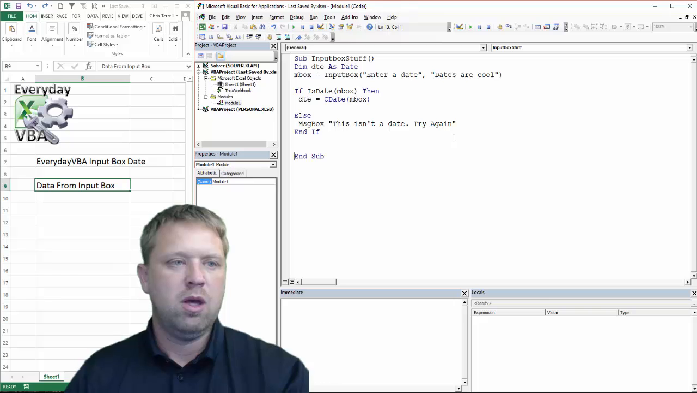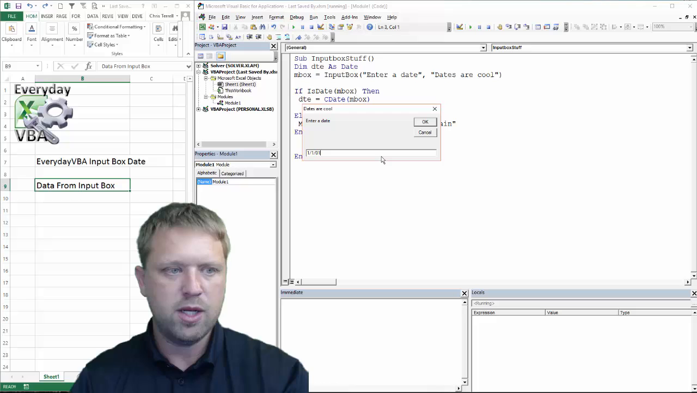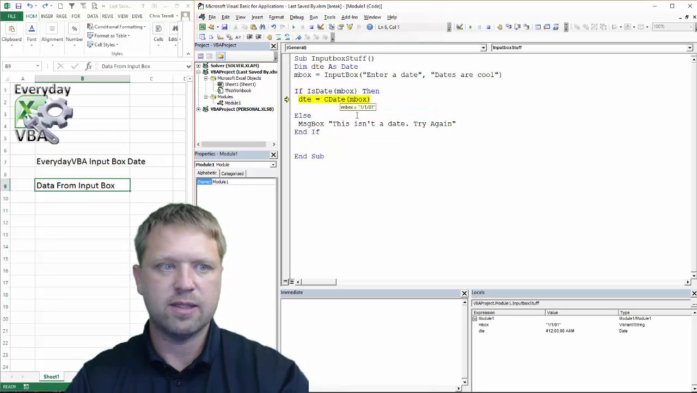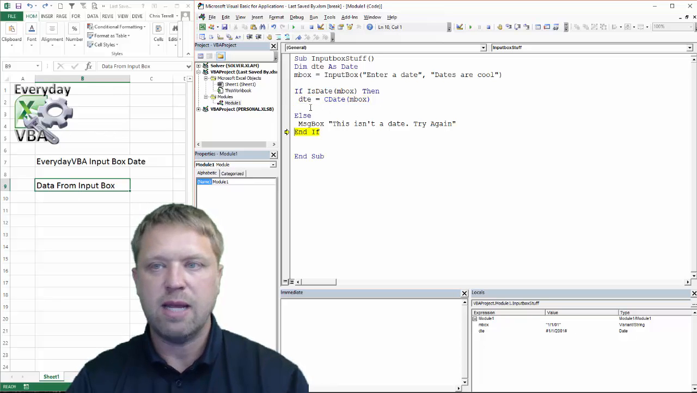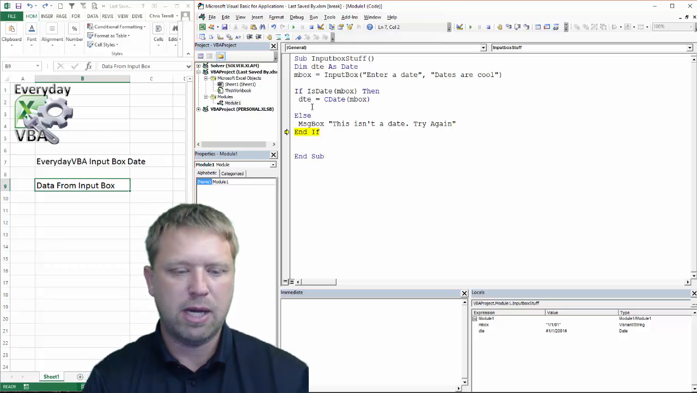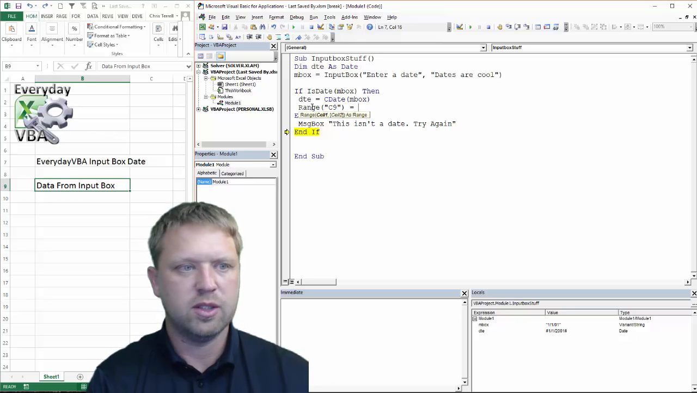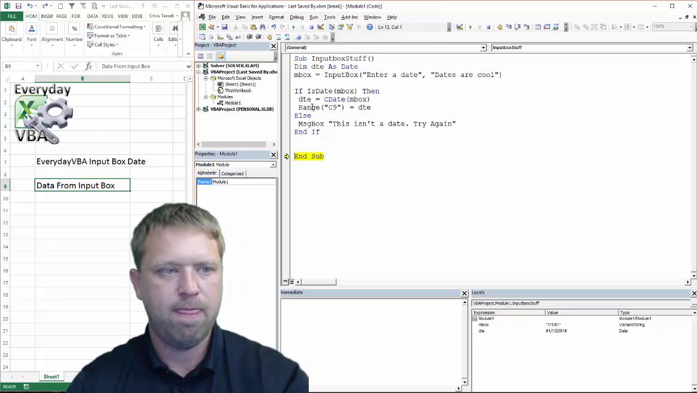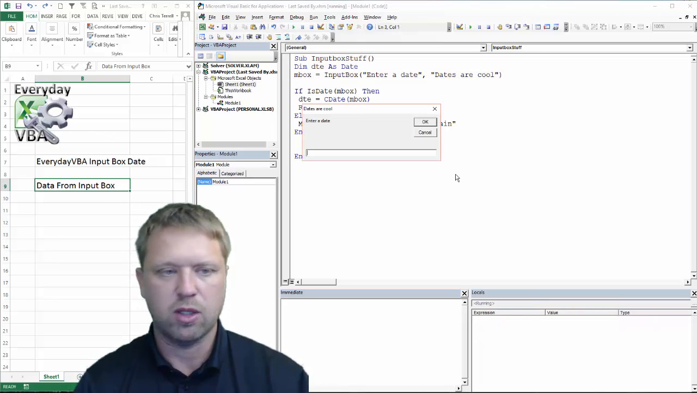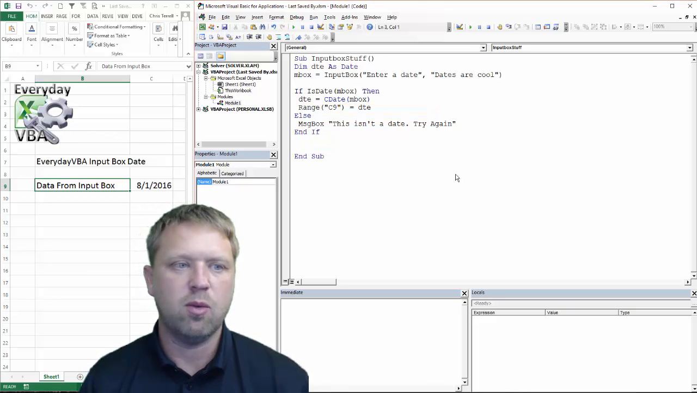Alright, so let's do that. We're going to put in a date again, 1 of 01. We're going to hit OK. It's going to say that's a date. It's going to convert it to the date type. You'll notice that it has pound signs on it. We're actually going to pass that to range C9 is equal to dte. F8. Let's see if we've got this bad boy licked. So we're going to go 8/1 of 2016. Puts it in there, and we are good to go.